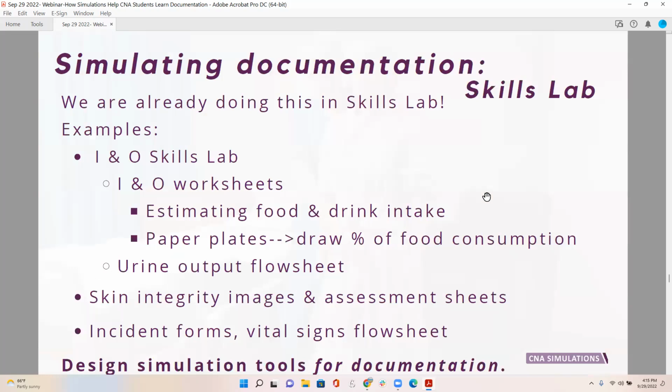All right. So, simulating documentation in the skills lab. We're already doing a lot of this in the skills lab, and we just don't even realize that a lot of what we're doing is simulation. And really it's about making those connections for students. As you're doing things in the skills lab, just even saying things like, okay, it took one person or two people, if you were to document that, how would you document that? So just helping make those connections.